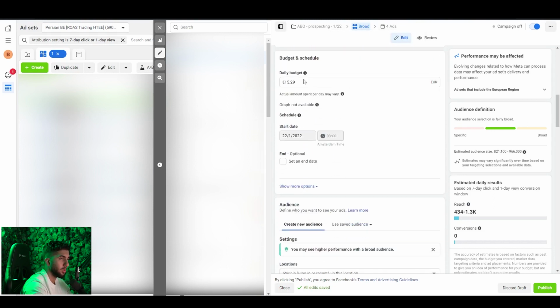Basically, you will choose the budget, and you can see here I have 15 euros 0.29 cents. I don't want rupees or whatever you call it, right? So 29, what does it mean? Everybody that is advertising is using $50 a day, $20 a day, right?